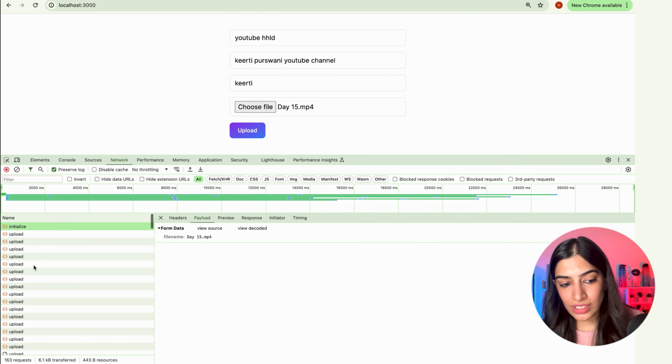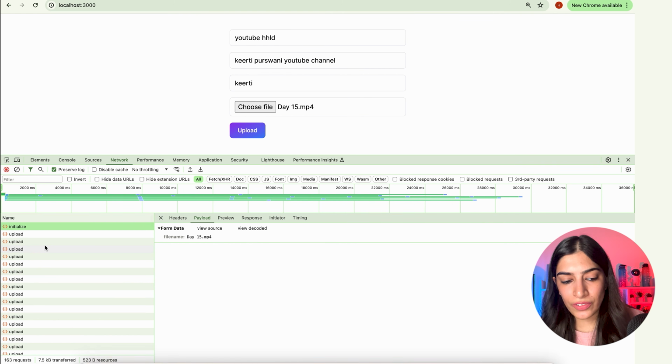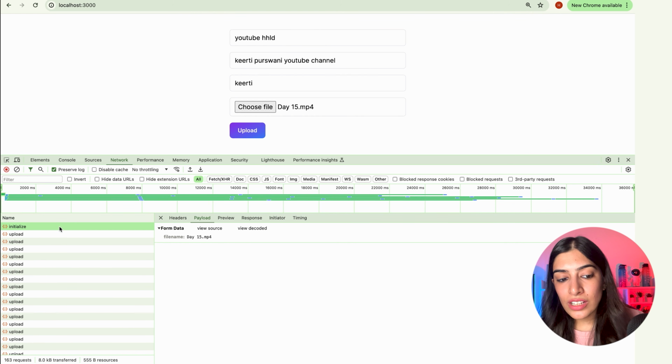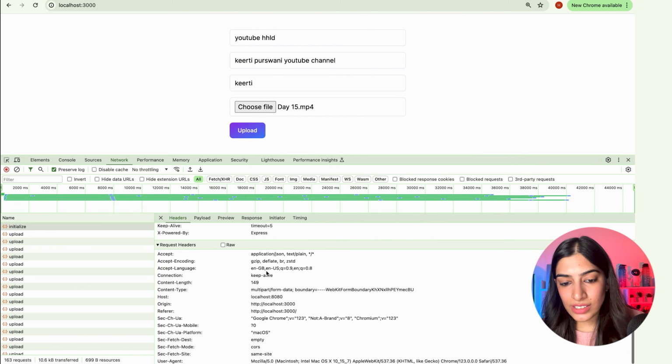There are so many chunks in this file. It's a pretty big file. It's a 2.5 or 3 hour class, right? After 2 hours we do chit chat and all of this, so it might be like 3 hours of Zoom recording. If we see the initialize request here, we are just sending the file name in form data, if you remember. And in the headers, you can see everything.